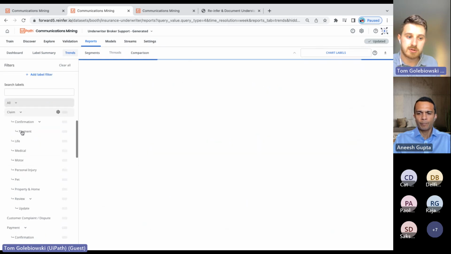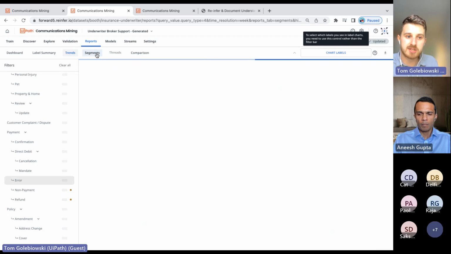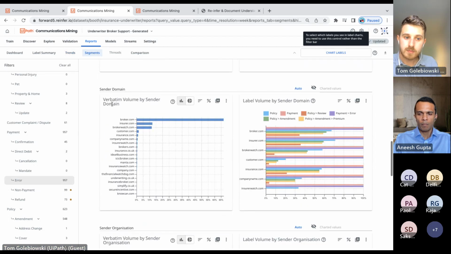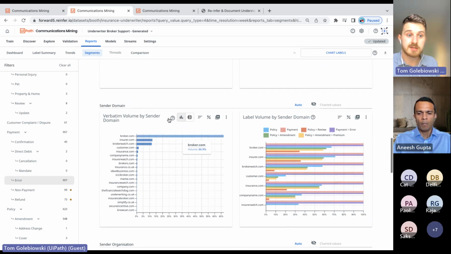Similarly, we look at these labels. We're getting a lot of payment errors. Okay, well, where are those payment errors coming from? If we look at our segment view and we look at the sender, a lot of those payment errors are coming from one particular source. Now that's giving us the root cause, the insight into where we can improve our processes to reduce demand. So communications mining isn't just about automation, it's about understanding opportunities to improve our processes, improve our efficiency, improve our productivity, and improve our customer experience.